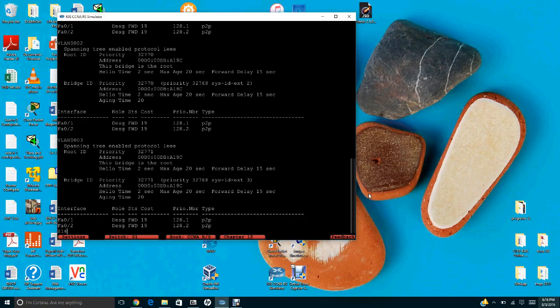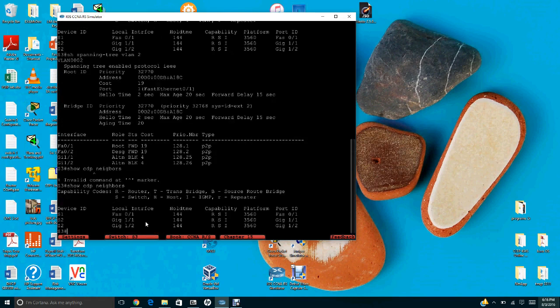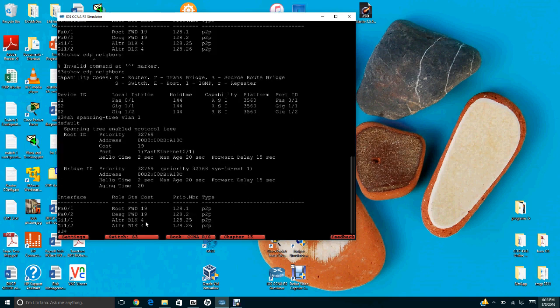Okay, the next lab, I want to configure and verify your root bridge. So if I go to switch number 3, and run this command, show spanning-tree VLAN 1, as you can see the FA0/1 is the root port. This is directly connected to switch number 1, right?